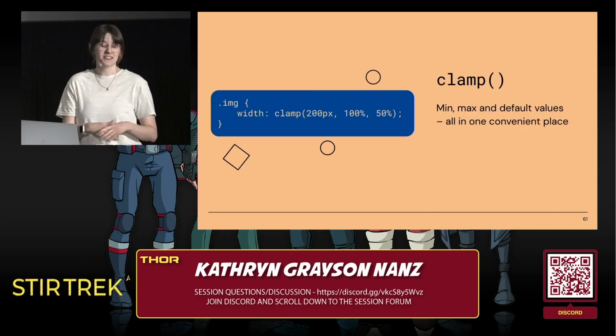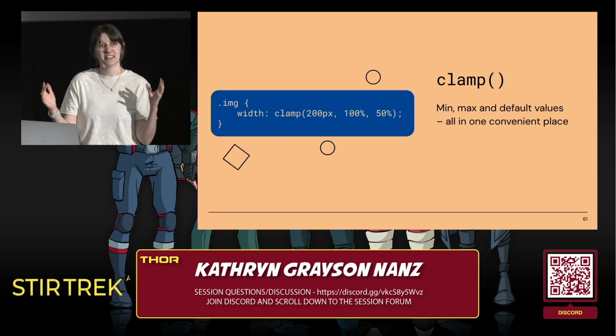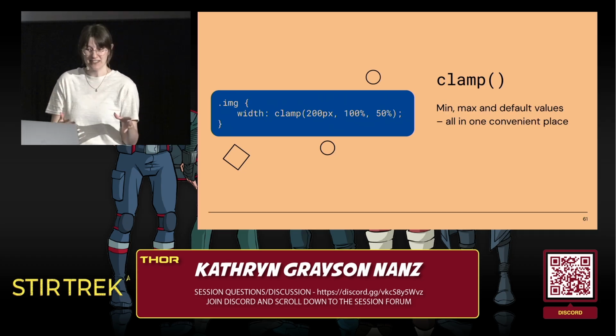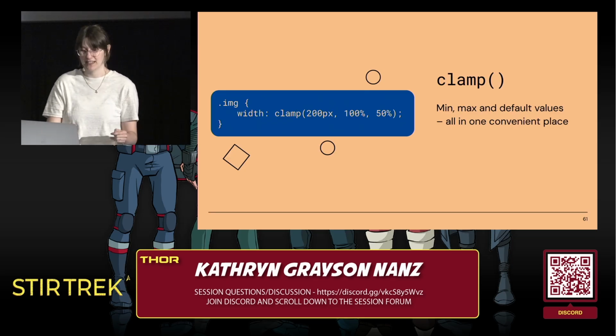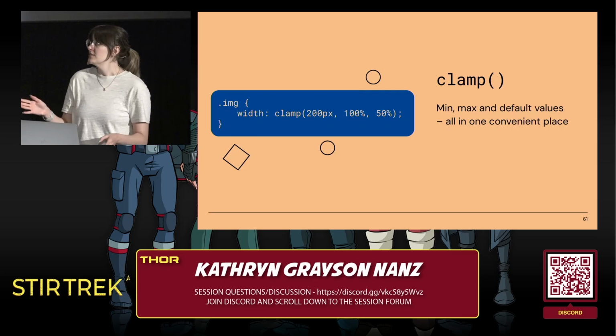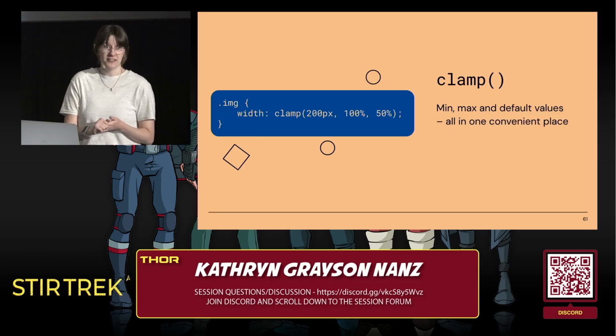Clamp allows us to set a base value for a property along with upper and lower caps to kind of contain it as it adjusts fluidly. This is really handy for getting rid of a bunch of old media queries, because it lets us set those same kind of responsive limits without having to find individual breakpoints in order to do so. The format is to set your minimum value, your base value, and then your maximum value.